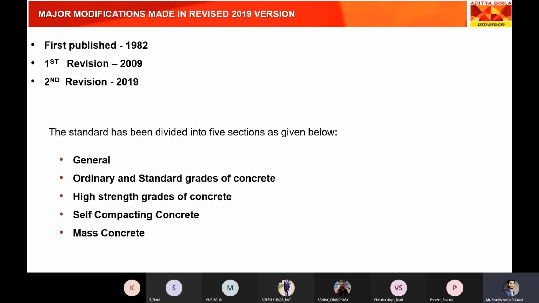So the standard has been divided into 5 sections. Means the general; second is ordinary and standard grade of concrete; then high strength grade of concrete, self-compacting concrete, and mass concrete.